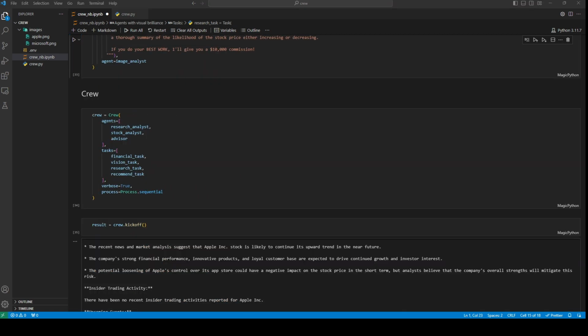Finally, we come to the crew. The crew function will take a number of inputs. They are agents. Here we need to provide a list of all the agents. Tasks. Here we need to provide a list of all the tasks, and it should be arranged in a sequence based on the task we want to execute first. And finally, process. As of recording this video, CrewAI only supports sequential process, which means all tasks will be executed sequentially. To start our agents, we simply need to call the kickoff function.